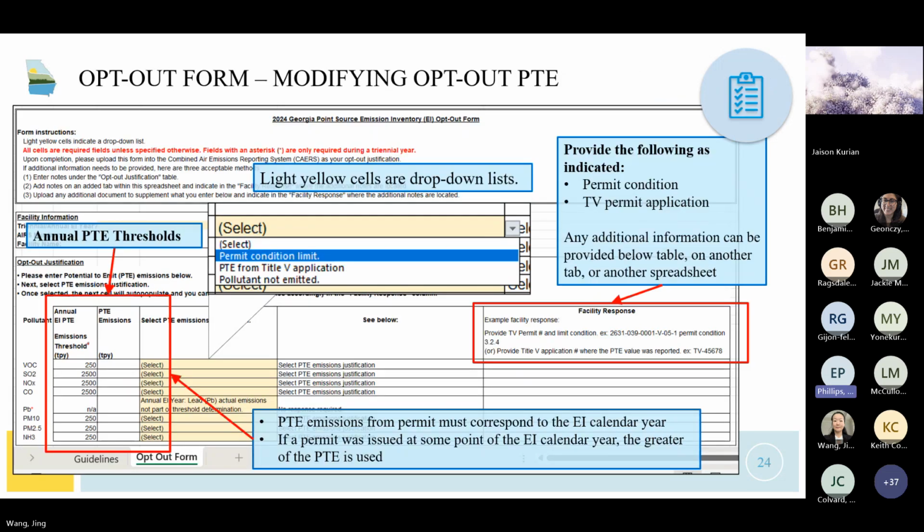The opt-out form is the same as it's been for a few years. You'll note the emissions thresholds are updated for the annual year as opposed to the triennial year last year. If your facility must complete the opt-out form, you will need to fill out the correct PTE information and select whether those potential to emit come from a permit limit or a permit application. The column on the right will indicate what justification is needed for that facility.